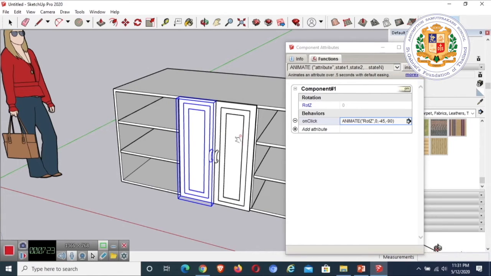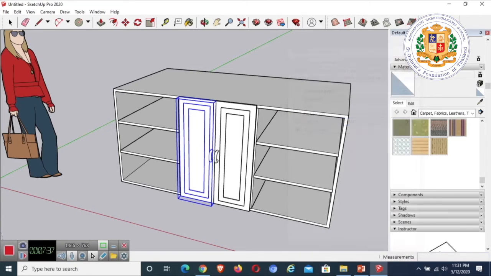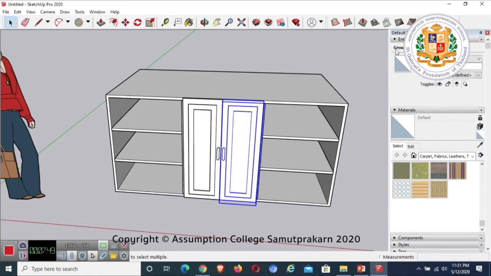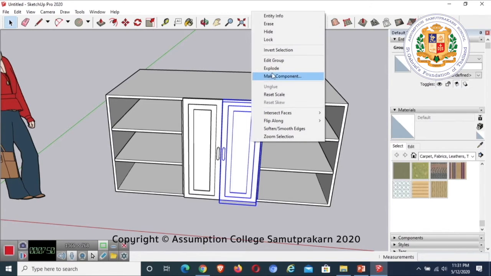Now this second one, we're going to make this component 2. So what we're going to do is the same as what we did in the first door. Let's close this one and use the select tool. We're going to select this. This one is in our info. When you click this one, it's a group. So right click on it and make component.